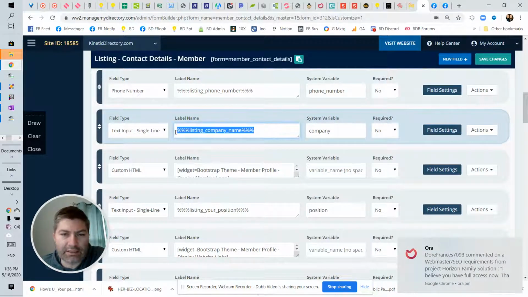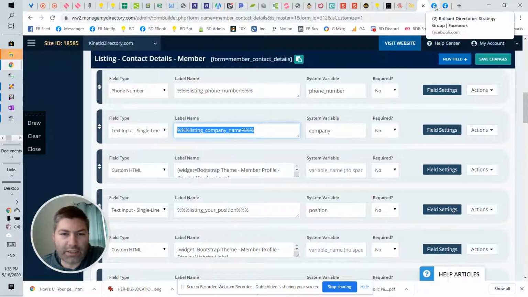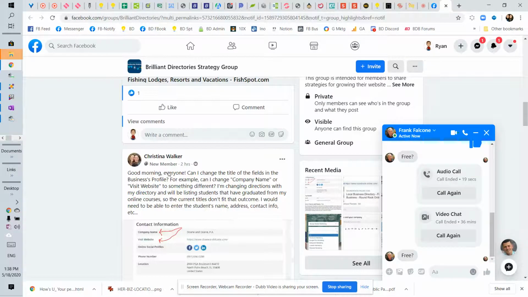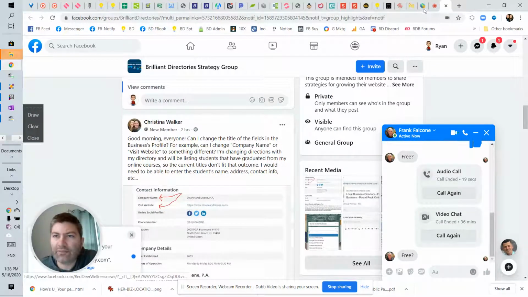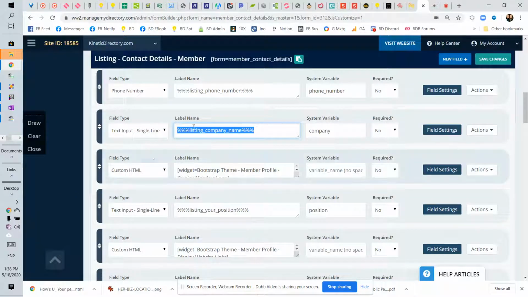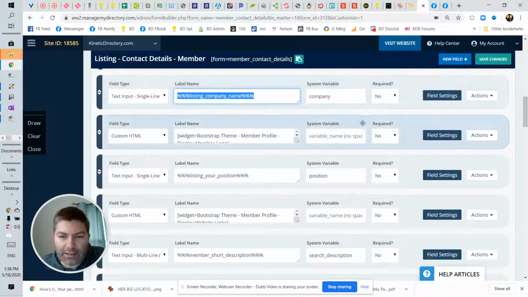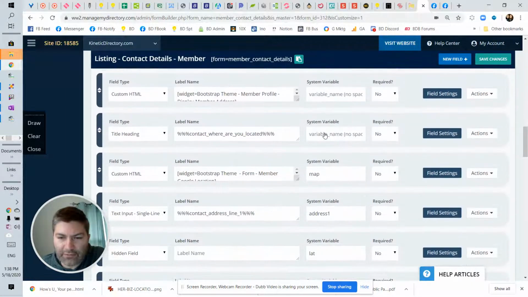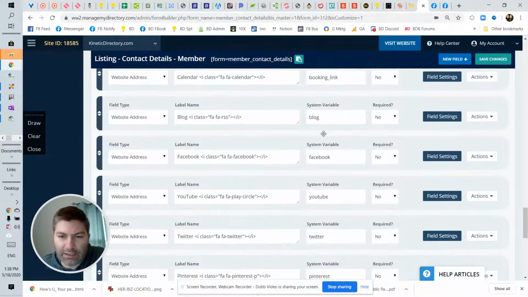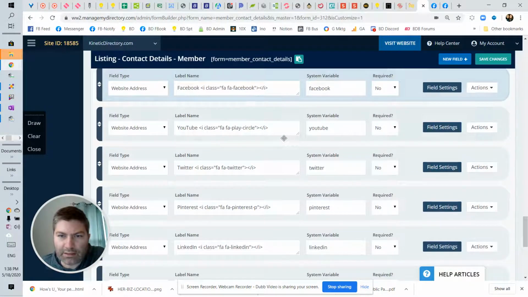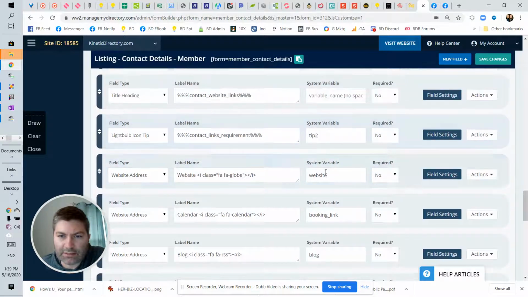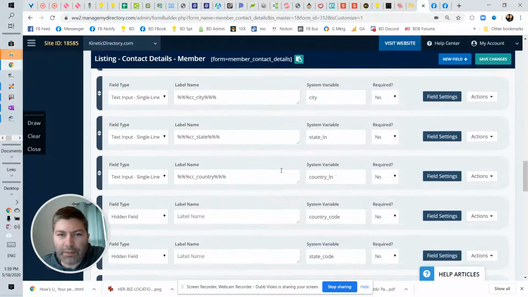And this is the one that you're highlighting on the Facebook here, that company name and visit website. That is this form right here, where it says listing company name. And then the visit the website for you is probably this one down here, where it says website. And yours probably says visit website right here. So there's a couple different options you have on that.